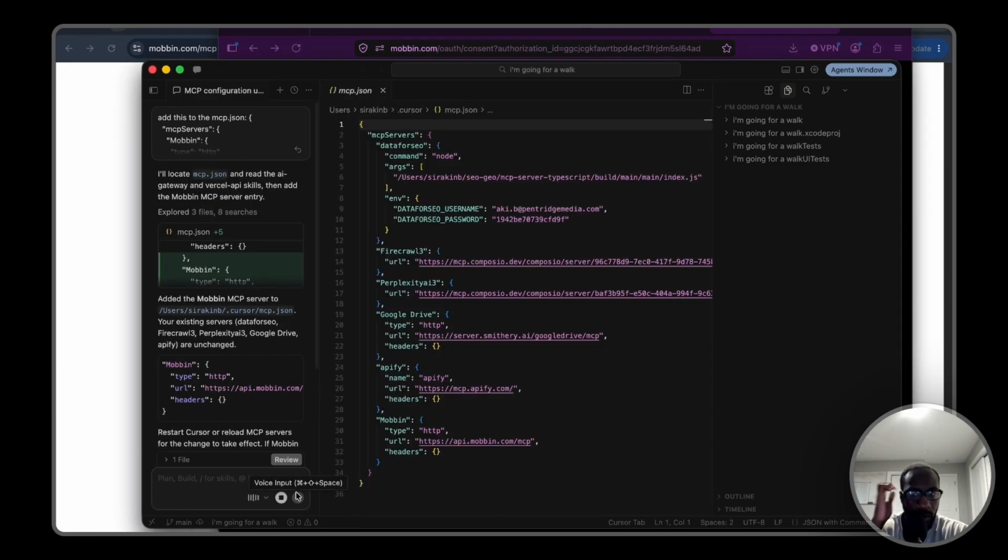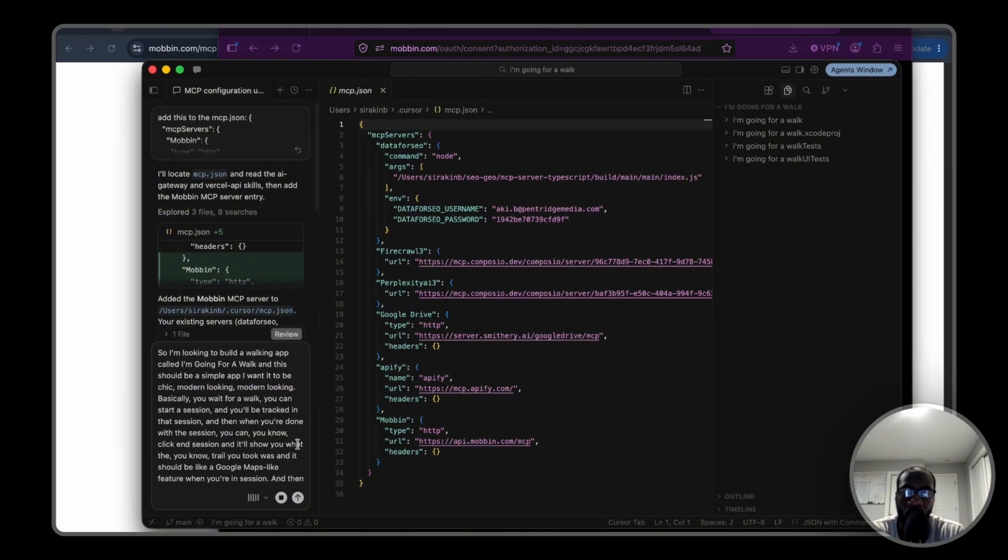So I'm gonna say, all right, so I'm looking to build a walking app called "I'm Going for a Walk," and this should be a simple app. I want it to be chic, modern looking. Basically, the way it will work is when you go for a walk, you can start a session, and you'll be tracked in that session. And then when you're done with the session, you can click end session, and it'll show you what the trail you took was, and it should be like a Google Maps like feature when you're in session. And then as you do more and more sessions, it will accumulate, and you can see like all the sessions that you've done, and you'll be able to also just kind of accumulate the mileage of walking that happens over time.